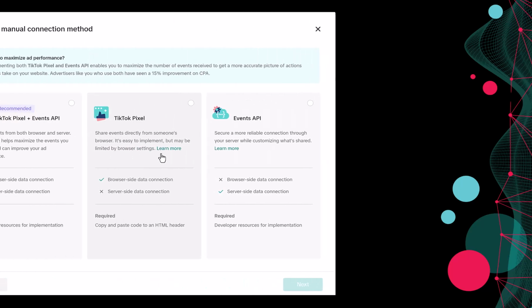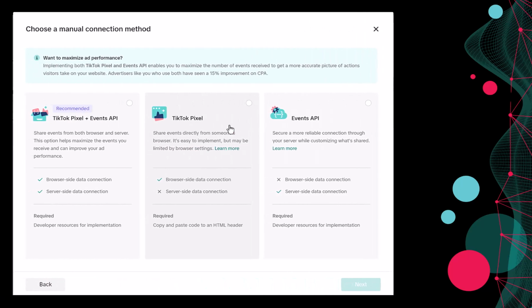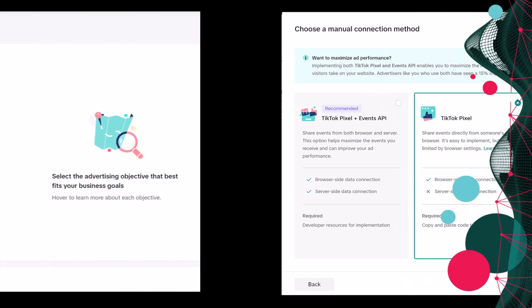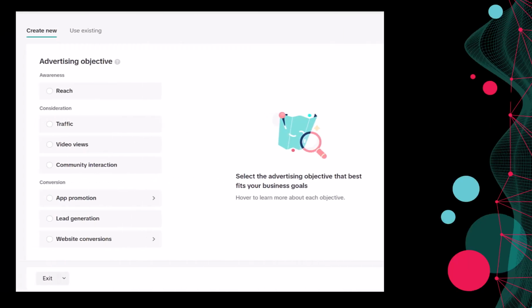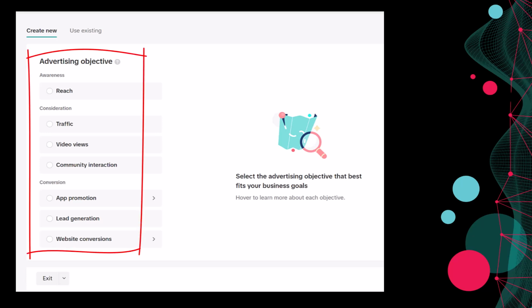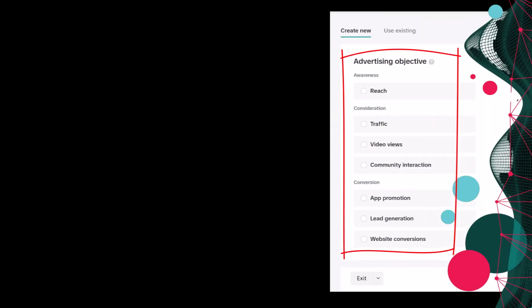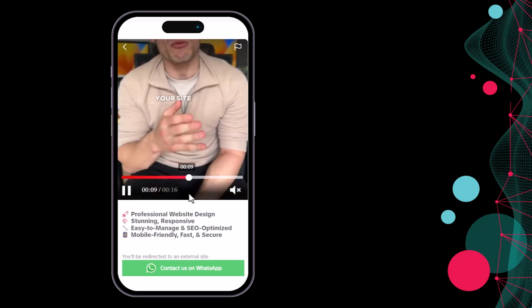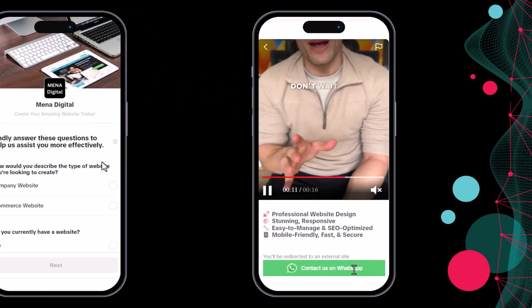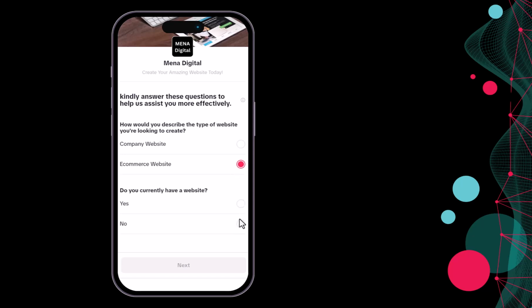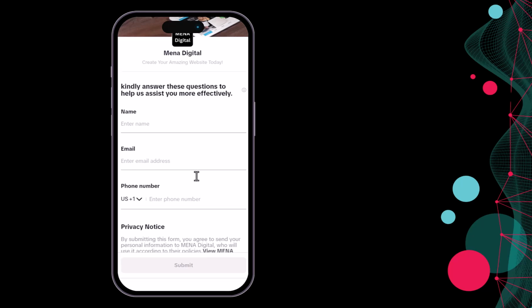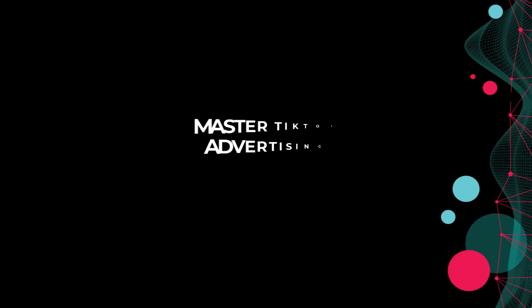Then we'll dive into connecting TikTok Pixel to your website, whether it's Shopify, WordPress, or any other type of platform. After that, we'll explore all the different ad campaign types and guide you in creating your very first ad. I'll also show you how to drive leads with TikTok Instant Pages and even direct traffic to WhatsApp and Messenger. Plus, we're going to cover TikTok Instant Forms, where you can collect leads directly within TikTok, and many more. If you want to master TikTok advertising, this is the only video you'll need.